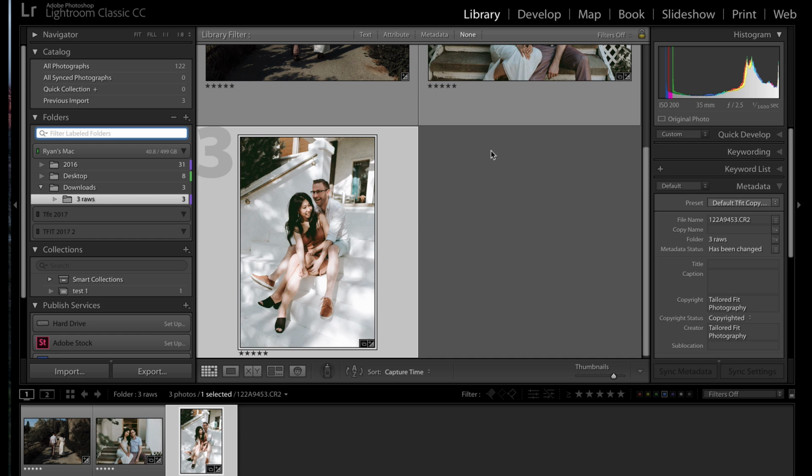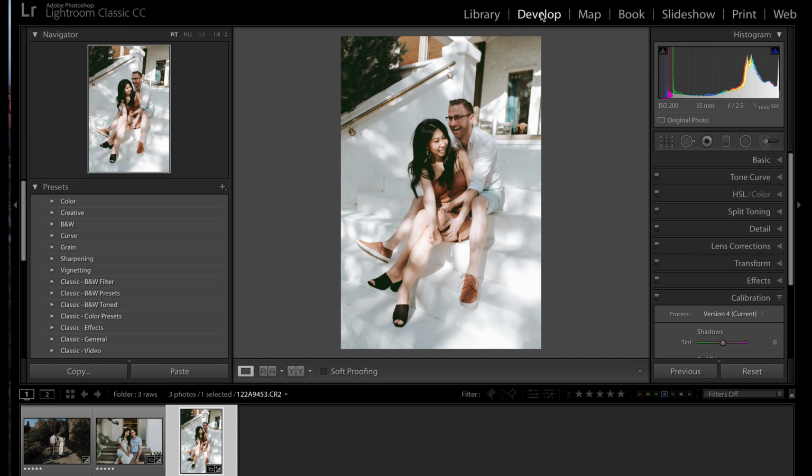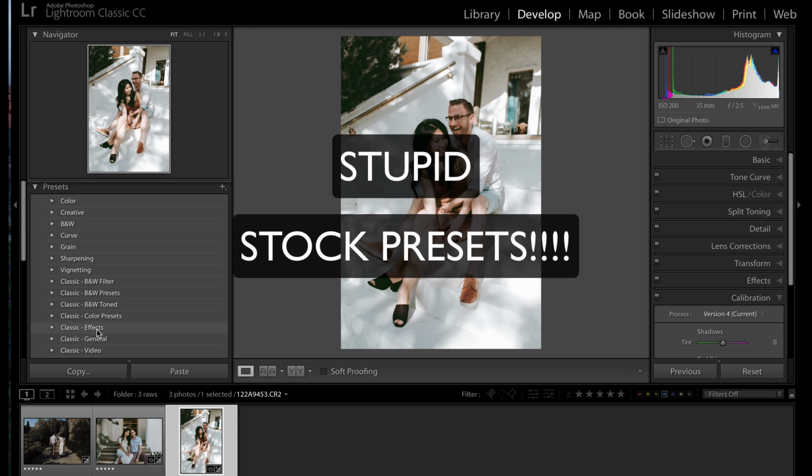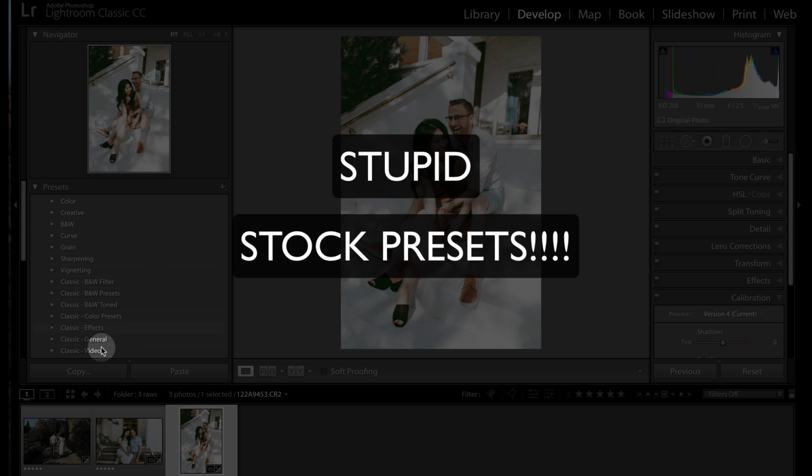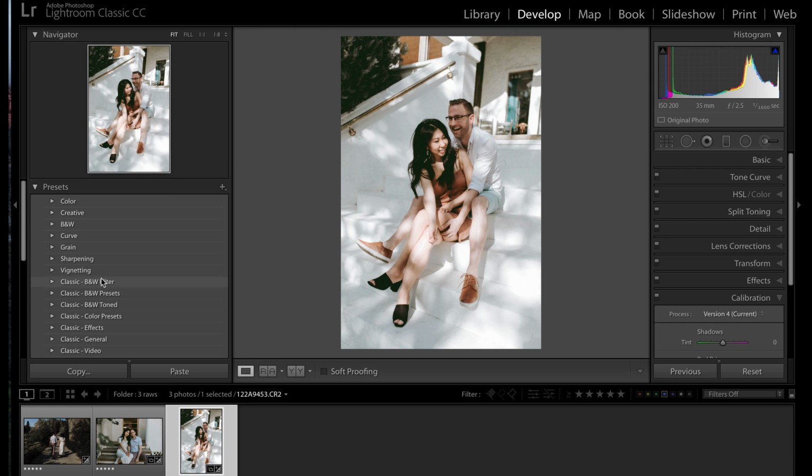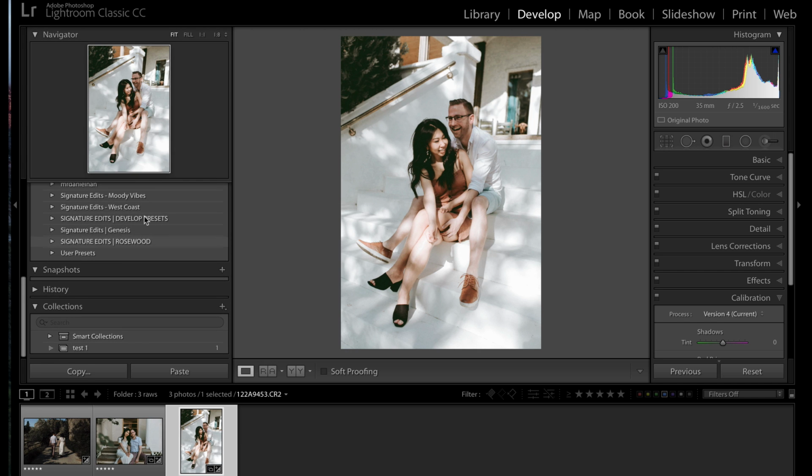Okay, so now let's jump over into the Develop module and look at the next two updates that they've added. This is my favorite feature of all time that Lightroom has ever released, and it is the ability to get rid of these stupid stock presets that nobody ever uses. If you use them, no offense to you, I'm sure they're great. I've never used them and they take up a bunch of space and I'm kind of OCD about, you know, this is just wasted real estate. I'm on a small little laptop. I want to have maximum space available.